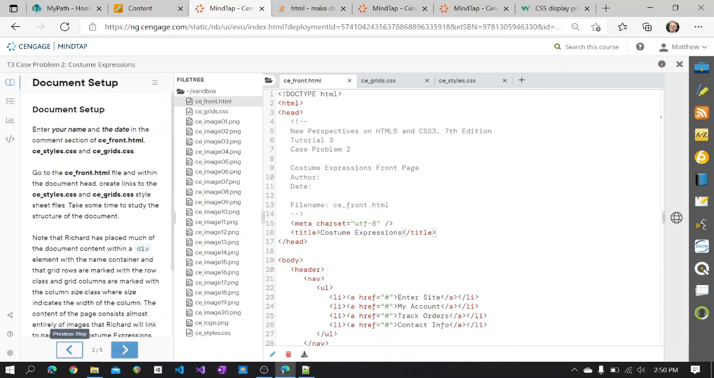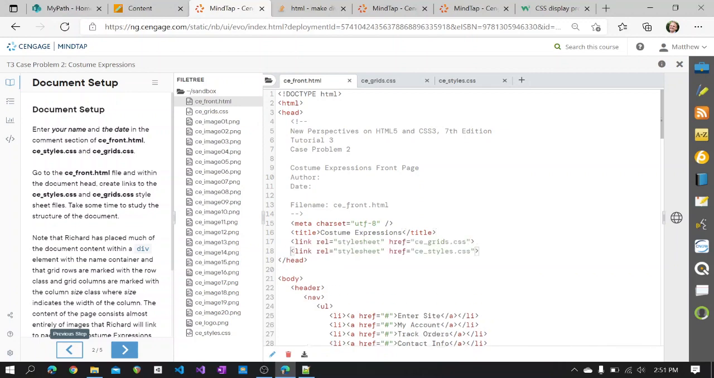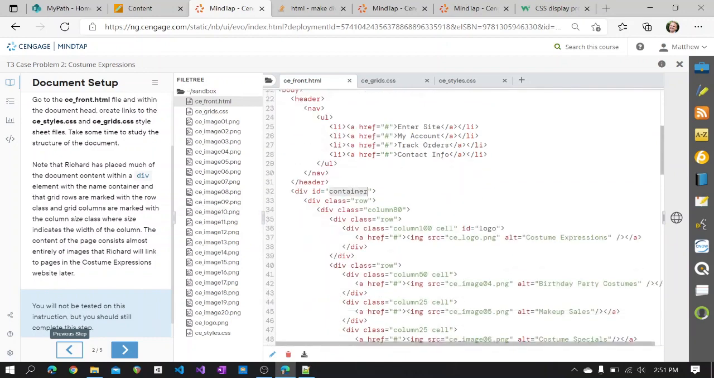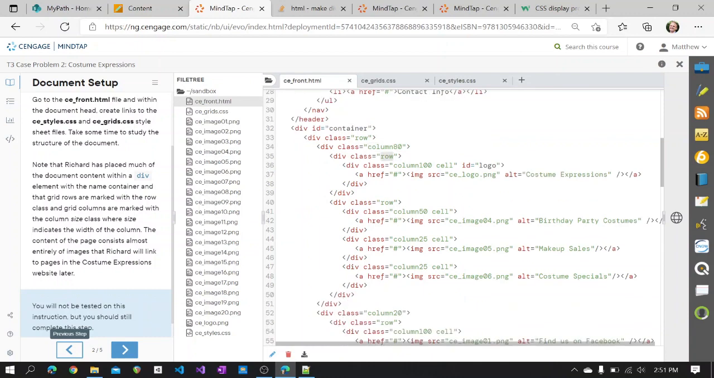What a guy. So the first thing we'll do is adjust the HTML to be linked to the CSS style sheets. And then we're going to notice that there's a div with the name container that has pretty much the entire body, or a large portion of it. And inside of that, there will be rows and columns, and possibly rows inside of columns and columns inside of rows. But also, the columns will be named with a certain number to indicate what percent of the screen they're supposed to take up.